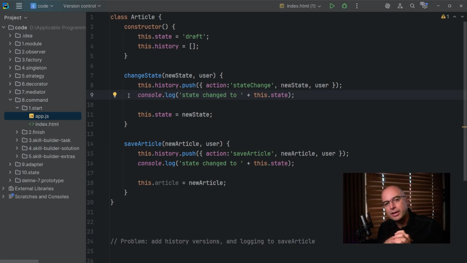But I want you to think about how would you solve this problem of adding a side effect to a specific action without too much duplication of code like we've done here in this method. And then later I will show you one way of solving this using the command pattern.